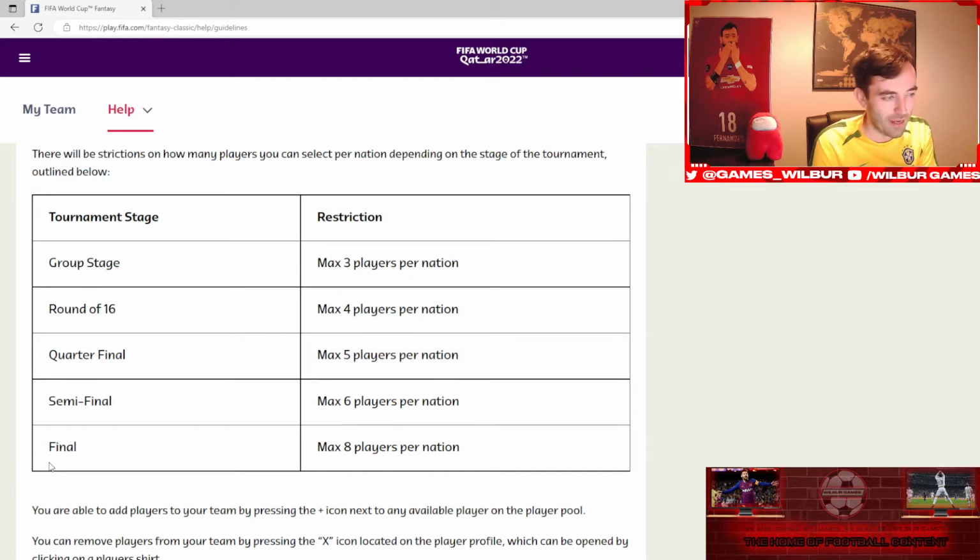I think Jordi Alba scored for Spain to make it 4-0 right at the end of that final, and I had him captain, and that's what kind of pushed me over the edge. So you never know, all the way to the final can be tense stuff, making sure you get those right players.